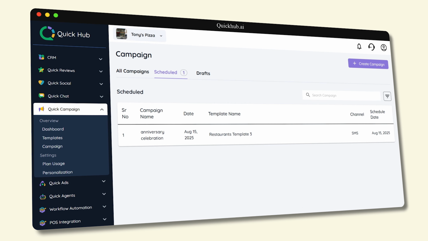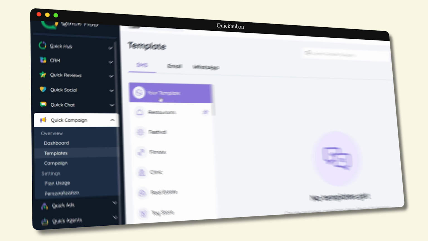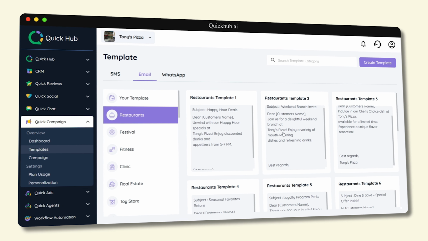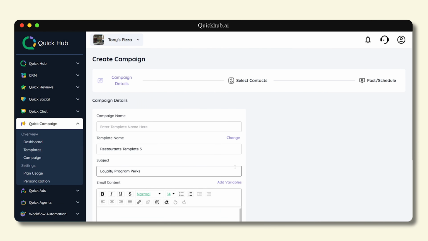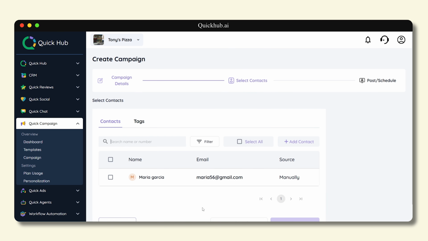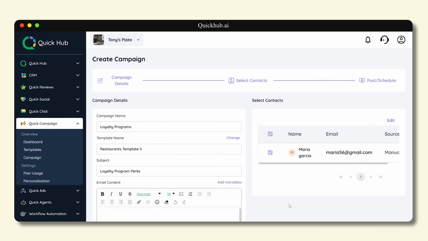Now, let's do the same for email. From Quick Campaign, go to Templates and choose Email. Select a template. Click Select Template and give your campaign a name. Choose your contacts. Then click Next.